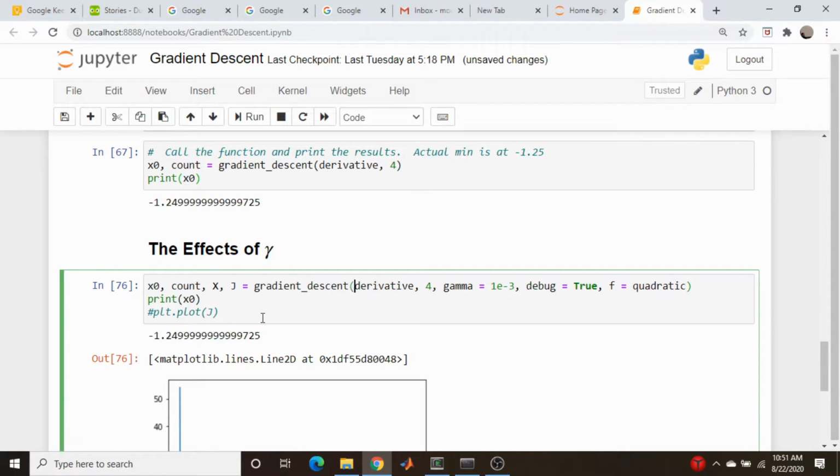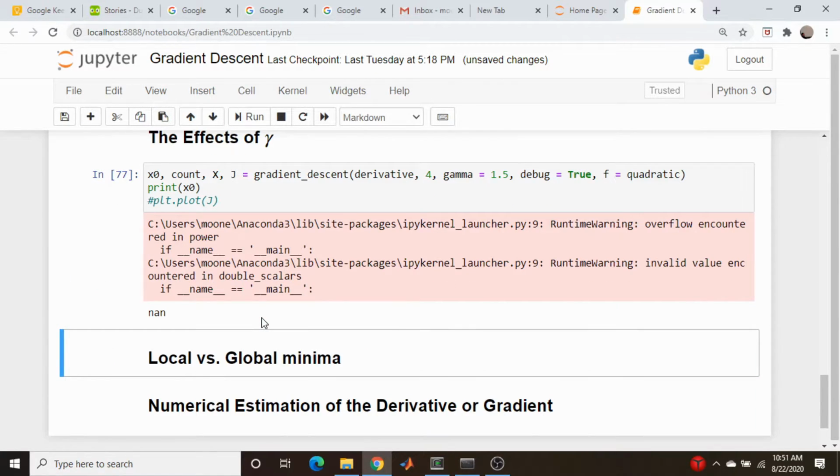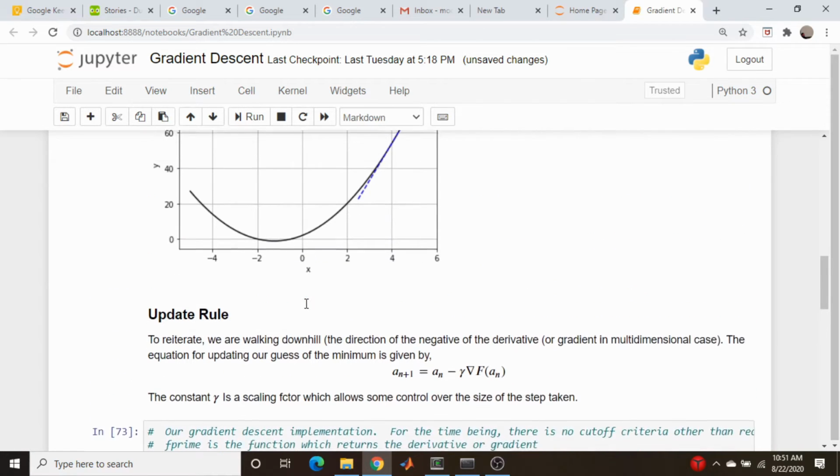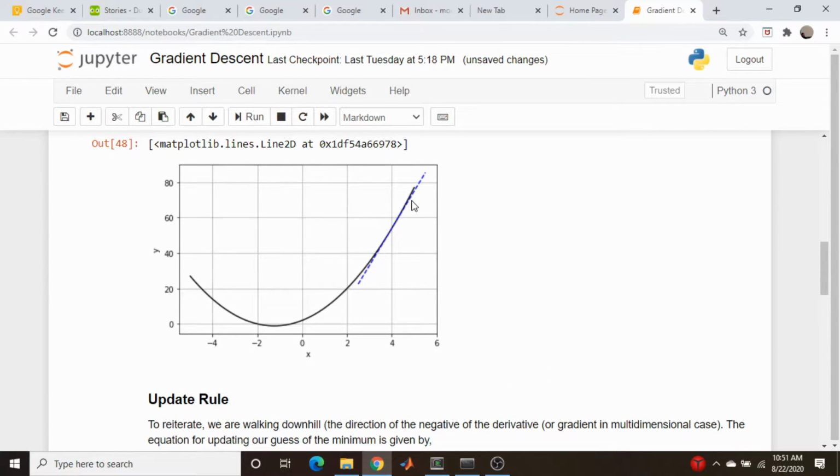Potentially if it's too big, for the time being, I'm going to comment that out. And I'm going to change gamma to be, let's just make it 1.5. It fails and we get a not a number. And what's going on here is our step size is way too big. And if we look at this plot, what's happening is it's jumping.